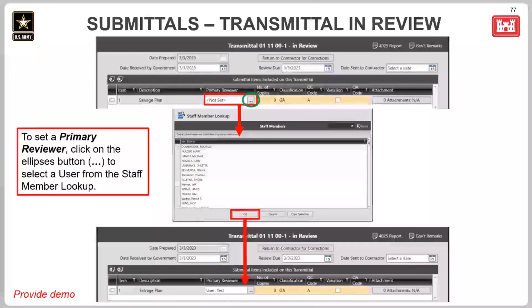So this is just a quick overview of the process of setting a primary reviewer. The default user for this field can be set up in contract setup, as we reviewed earlier as well.